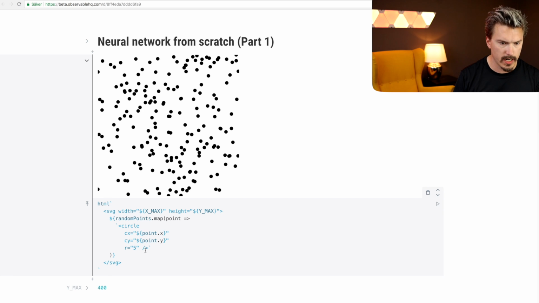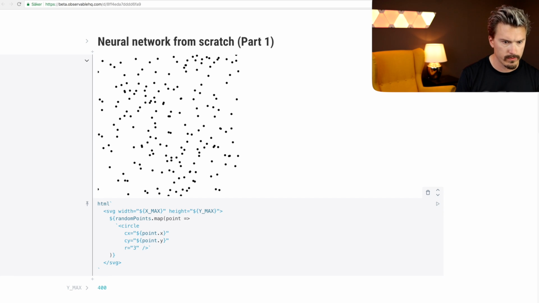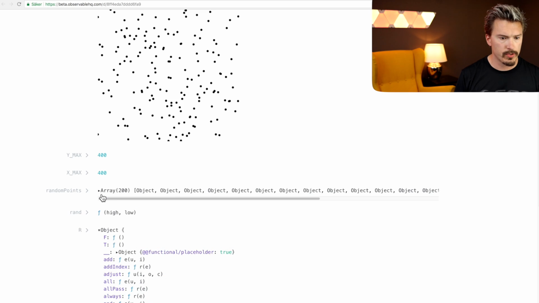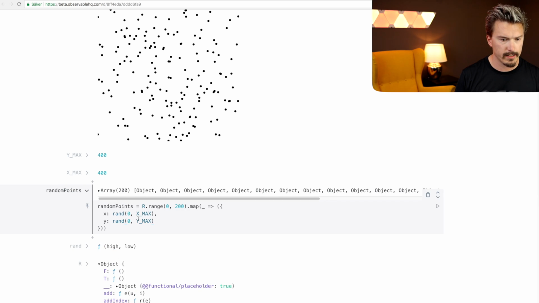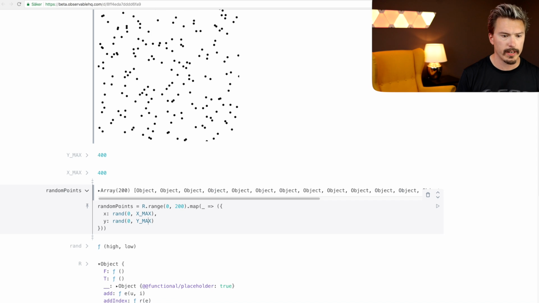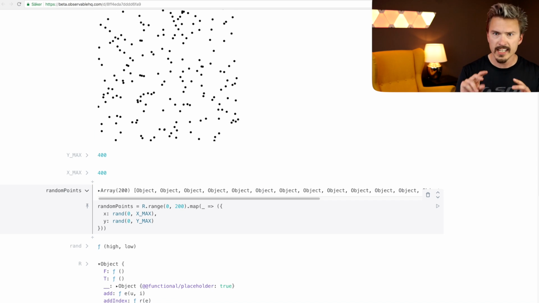Okay, radius 5 is too big. Radius 3 seems more sane. This shows you a lot of the power of Observable. When I regenerate points here, you see that it's updating. Everything is observing and reactive and nice. Super cool. I love Observable.